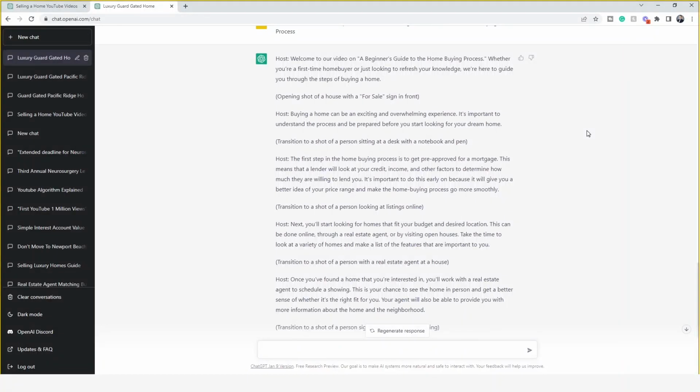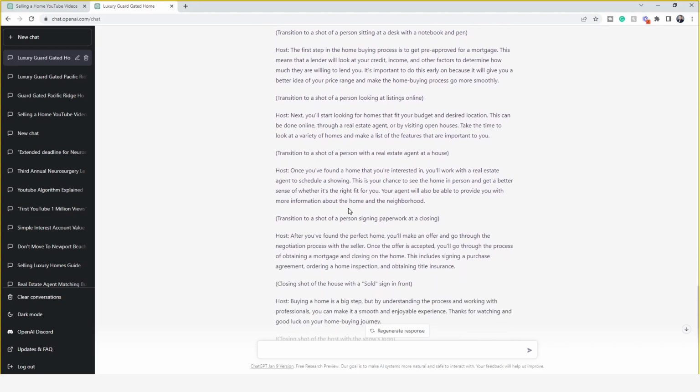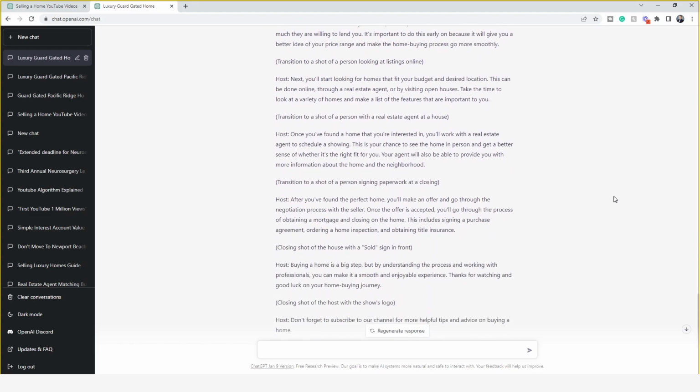It gives you a little bit of a hook right there about buying a home can be an exciting and overwhelming experience. And then goes into the steps. Step 1, step 2, step 3, 4, and 5. And then at the end, it gives you kind of like a little call to action. It gives you a summary. Buying a home is a big step. Contact me, and then don't forget to subscribe to the channel.